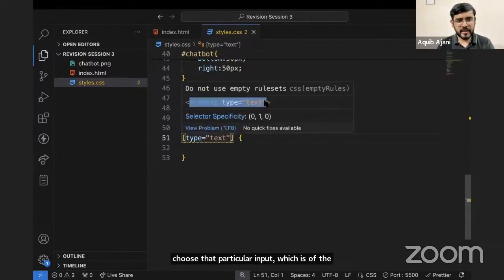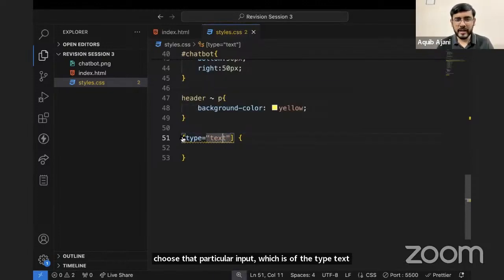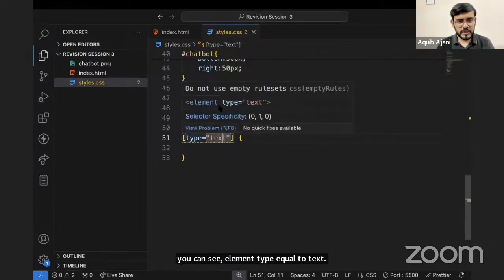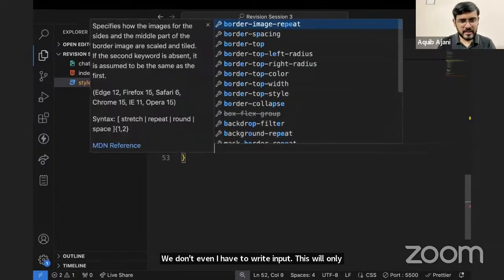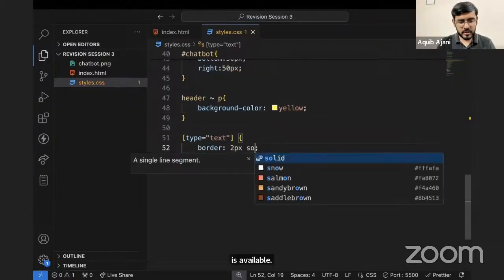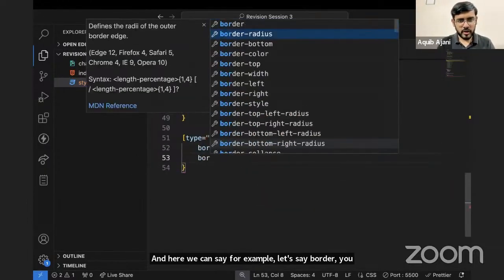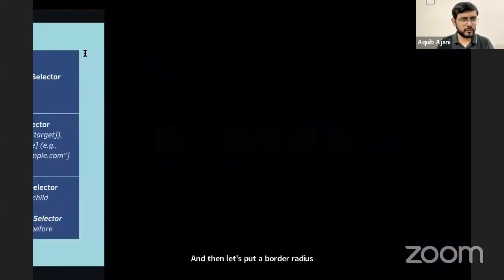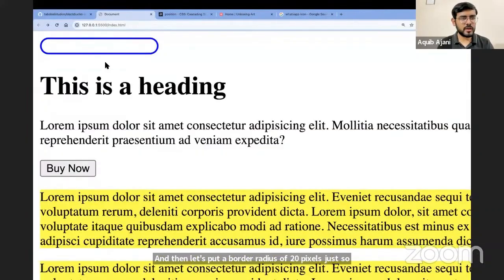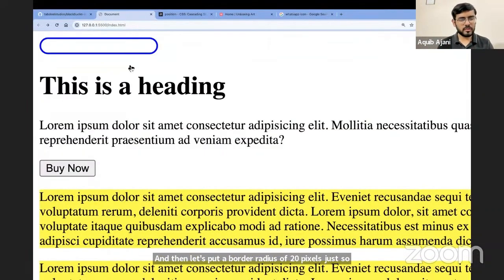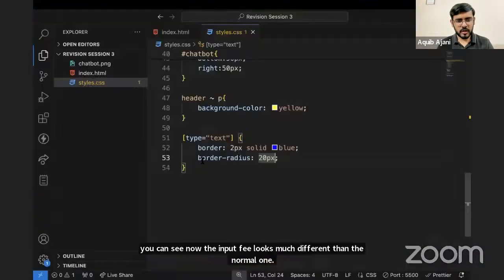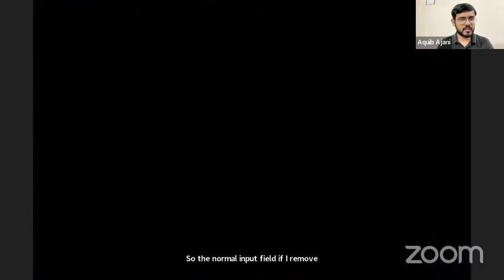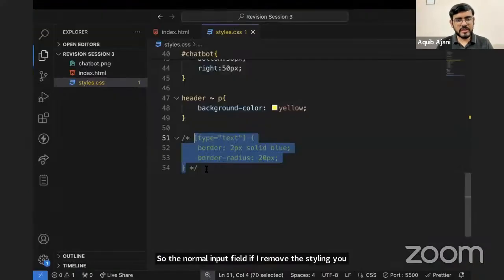This will only choose that particular input which is of the type text. You can see element type equal to text. We don't even have to write input. This will only choose that element where the type equal to text attribute is available. And here we can say, for example, border 2 pixels solid blue, and then let's put a border radius of 20 pixels, just so that we can visually distinguish the input field. You can see now the input field looks much different than the normal one. If I remove the styling, you will be able to see this is the normal input field. And then of course we have styled it and made it different.